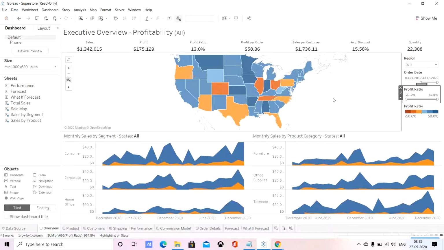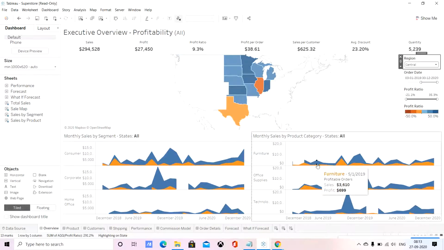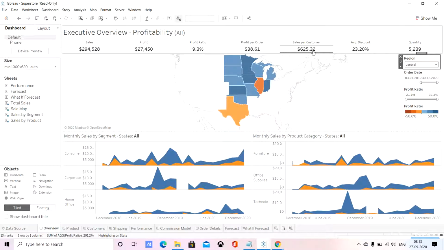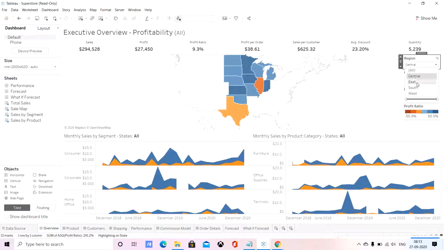All right, so this is the overview of this dashboard, and here I have another filter, regions. So if I want to only look at the central part, then my entire dashboard will filter for the central. You can see all my trend chart, the segment, product categories, my geo map, even my KPIs, everything got filtered for central region. So I'm only looking at the central region, geo map only showing the central part on the map. If I go to east, the entire dashboard data will filter for east.